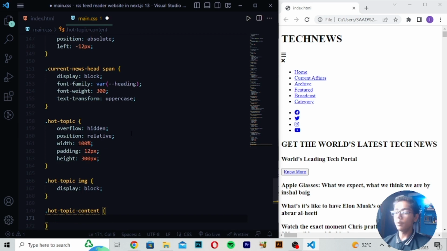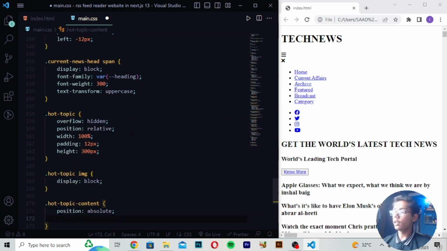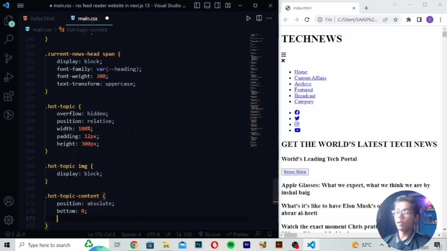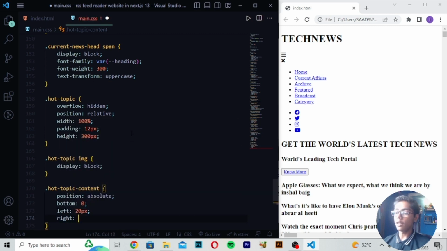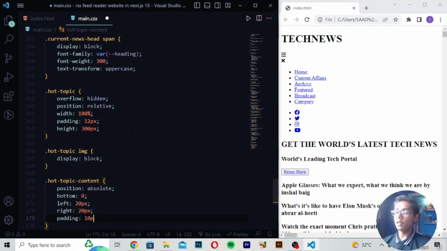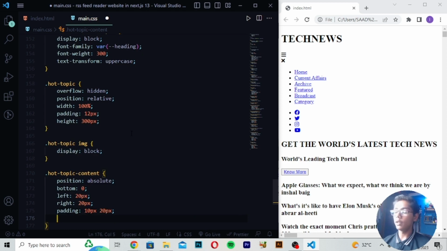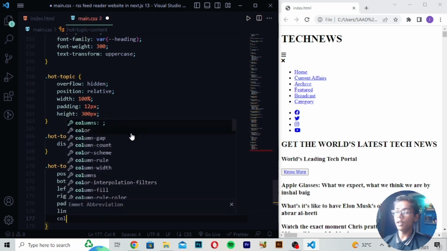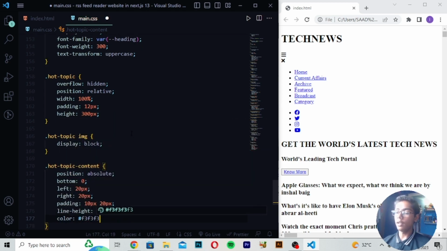Here you have to write position, write absolute, and then after writing this you have to write bottom 0. Then you have to now write here left 20 pixel, and you have to write here right 20 pixel. Then you have to now write here padding 10 pixel, 20 pixel. Then you have to now write here line-height, and line-height should be 1.3. Write here color #f3f3f3.